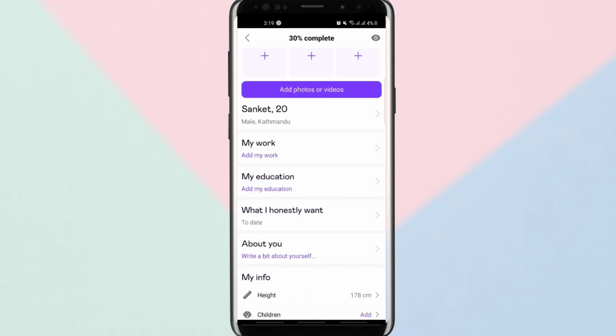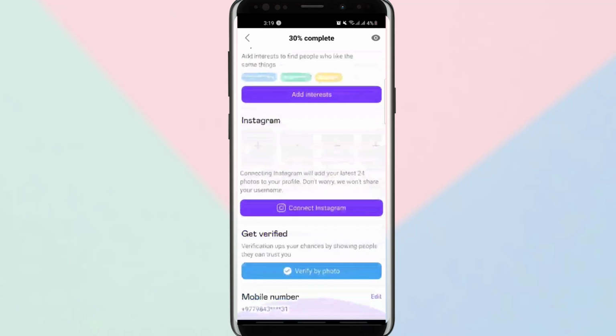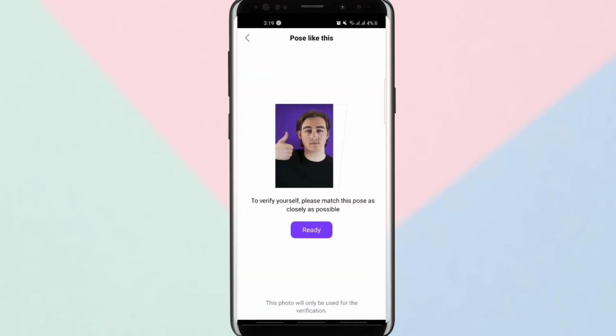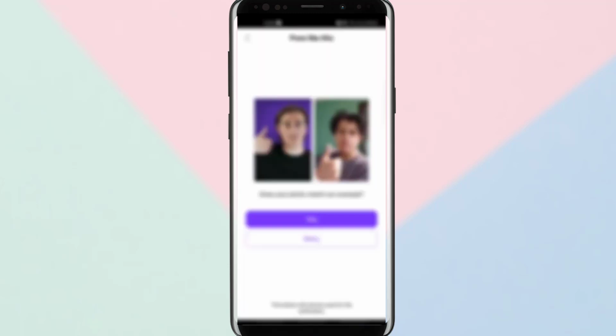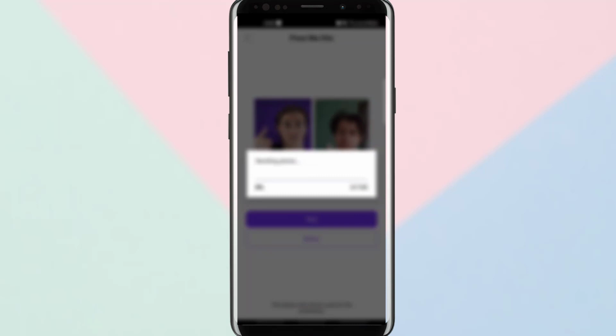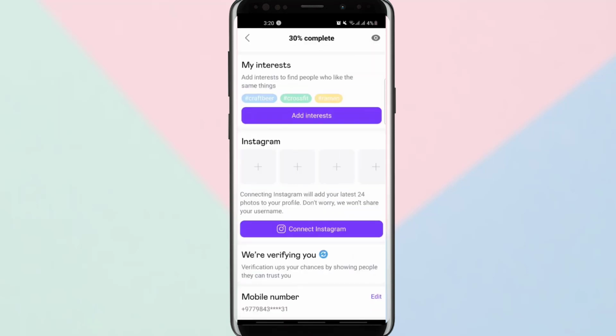This is your profile page. Now scroll down until you see the option of verify by photo. Now to verify yourself, please match this pose as closely as possible. Click on ready and allow your permission. And if the photos match, click on yes, and if it didn't, then click on retry to do it.